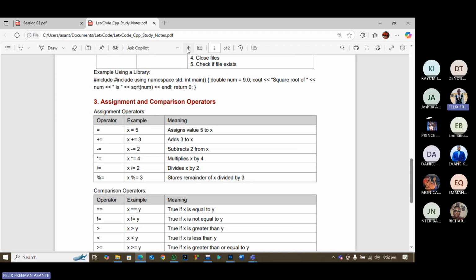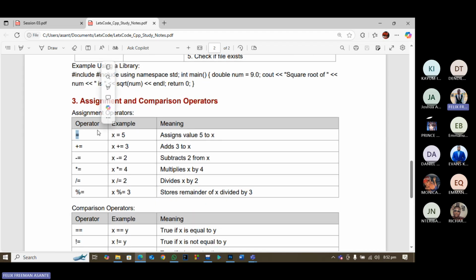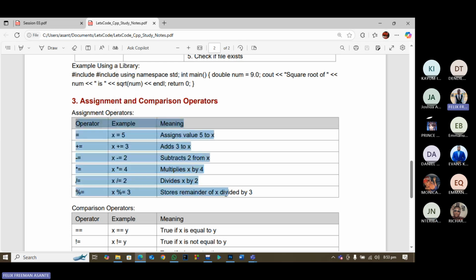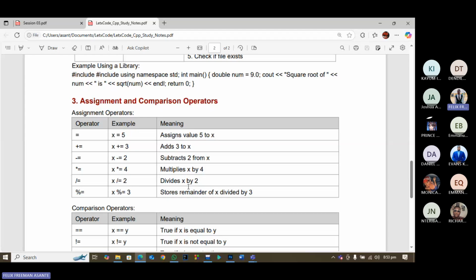So these are the assignment operators. We have the equal to. It assigns the value of 5 to x. So wherever you see x, we know that x is 5. Then this one is the plus equal to. This adds 3 to x. Let me do a little bit of a drill here. Because it's a variable, we assume that everything on this table here is a variable. So let's do a little bit of math here.